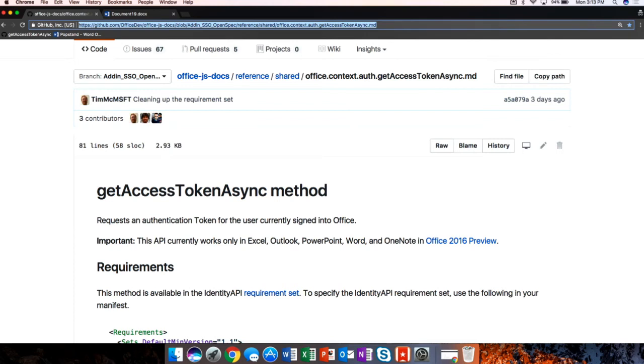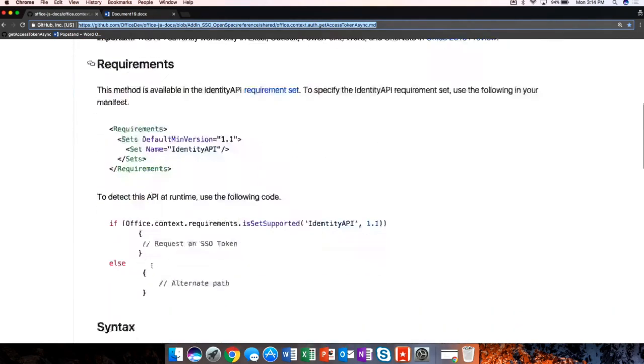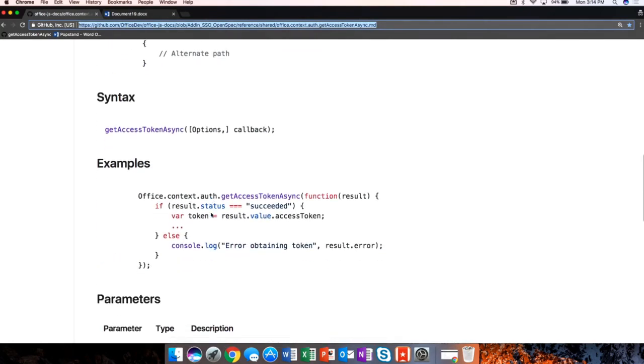I'm super excited to announce that at the end of October, the single sign-on API for web add-ins will go GA. The store is going to start accepting submissions that include support for single sign-on, I think today. So you can go and start building this stuff and submitting it. Really exciting. Doing SSO is literally as simple as calling getAccessTokenAsync.